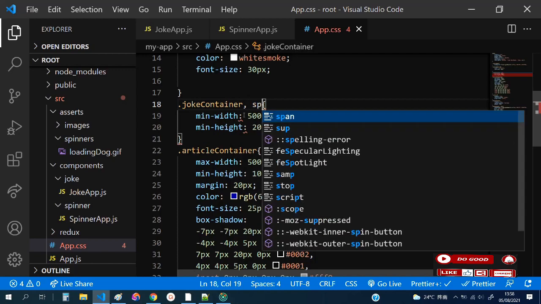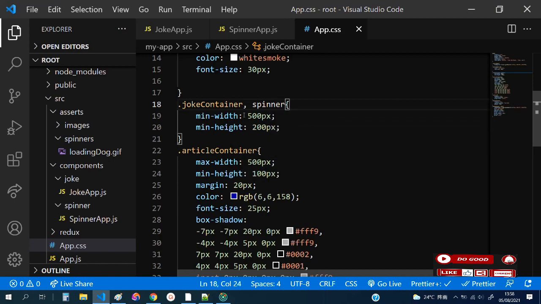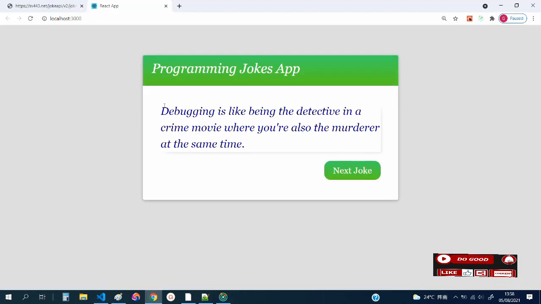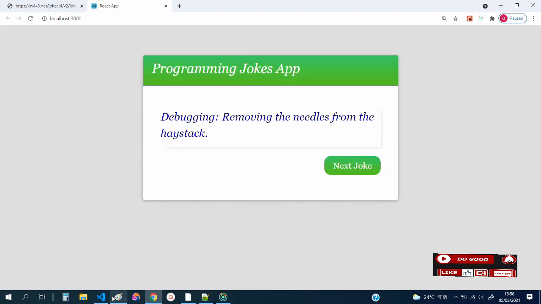Let's say comma, spinner container. Yeah, what's that? Good. Let's check that out again. Wow, it didn't take the container.